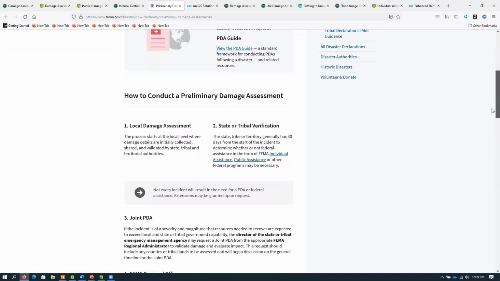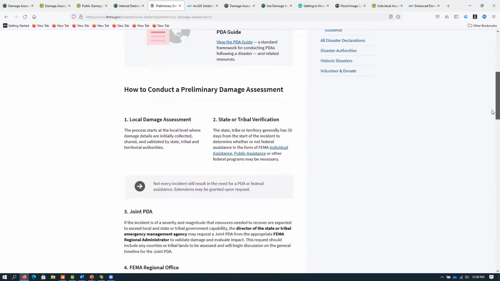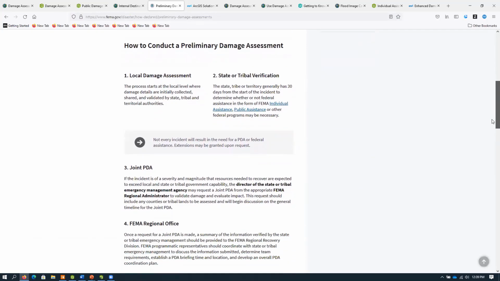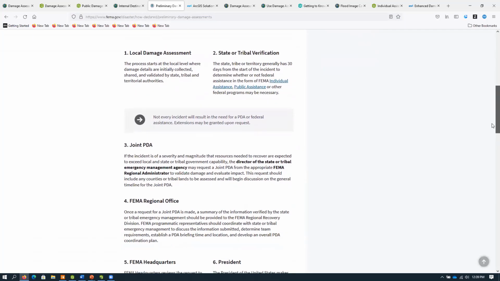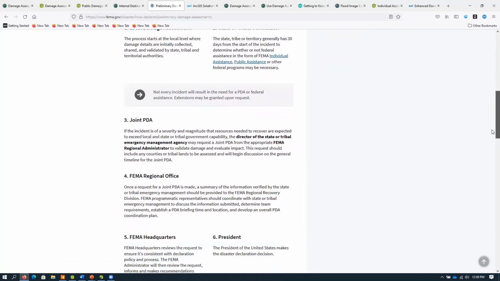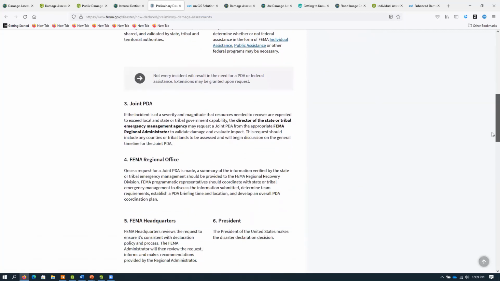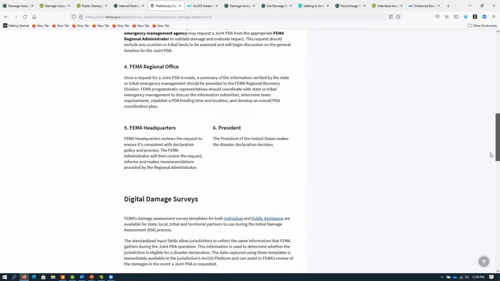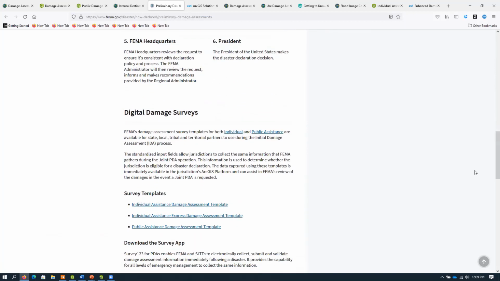That information then is really useful, because if it is a declared disaster, you can coordinate with FEMA and give them access to all the information you've collected to get that ball rolling quicker. This is really a tool to help people get the funding that they would potentially need in terms of recovery. If we look at the bottom of this page, there are damage assessment templates.